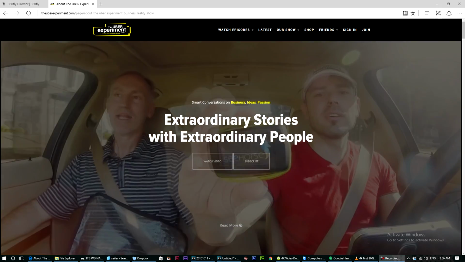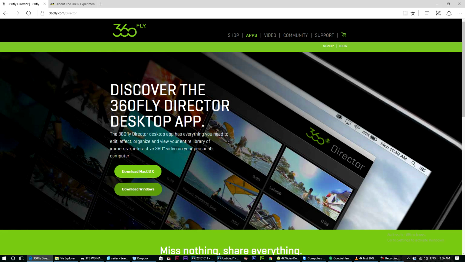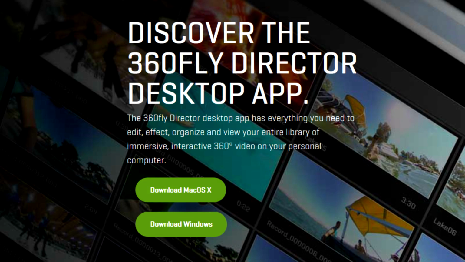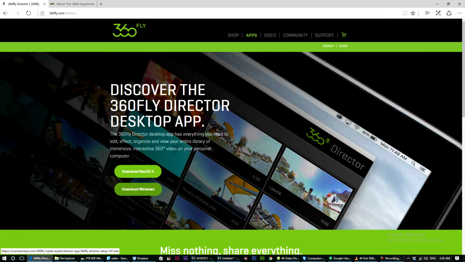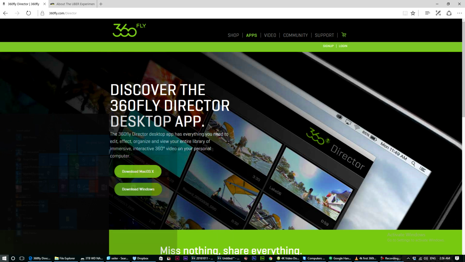You need to have a pretty good system to edit. So the first thing you want to do is go to 360fly.com. You're going to download your Mac OS or your Windows OS software. So to do that, just go under apps, desktop. So we're going to click download, then it's going to download about a 120 meg file. Now once you have it loaded, you basically launch it.